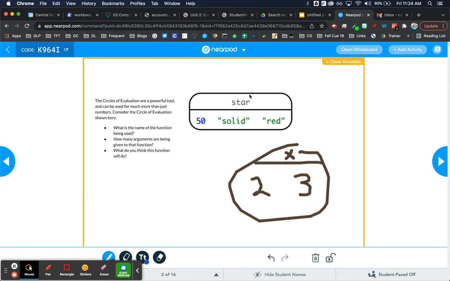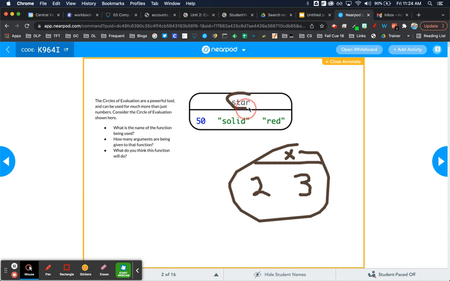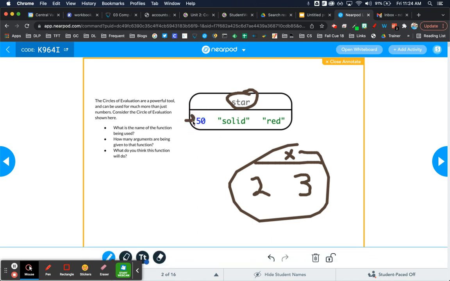Great. Now we could see the name of the function is star, and these right here are the arguments. It's being given 3 arguments, and we can make some sort of assumption that it's going to make a solid red star. We're maybe unsure of what 50 means. Maybe that's going to be how many stars we want. Maybe that's going to be something else.